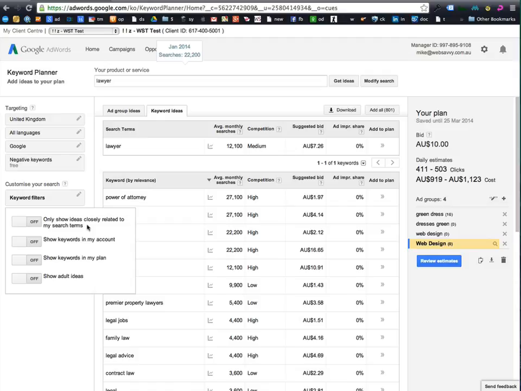Only show ideas closely related to my search terms. That can often be a good one to turn on. Show keywords in my account obviously only matters if you've logged into your account, which you have to anyway now. You have to be logged into your account to use the tool. If you've got an existing account running and you're trying to find more keywords, then you may want to choose that off so that you only see new keywords. If you're trying to research everything, then by all means turn that on. It'll show keywords already existing in your AdWords account.